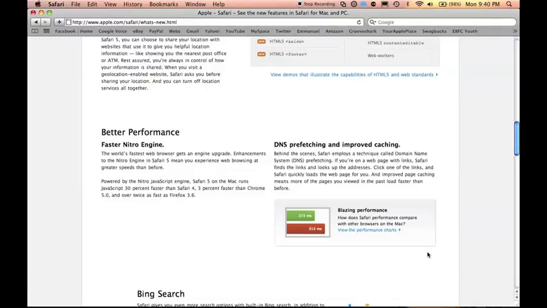Next up is the performance. The new Safari is 30% faster than Safari 4. It is powered by the Nitro JavaScript engine, and when Safari 5 runs on the Mac, JavaScript is 30% faster. It is also 3% faster than Chrome 5.0 and over twice as fast as Firefox.